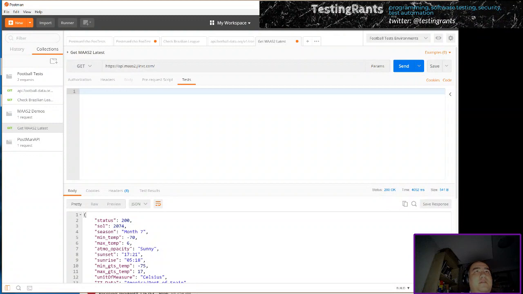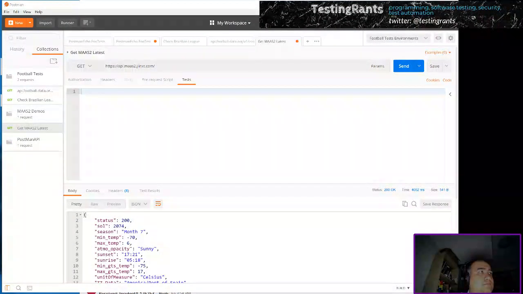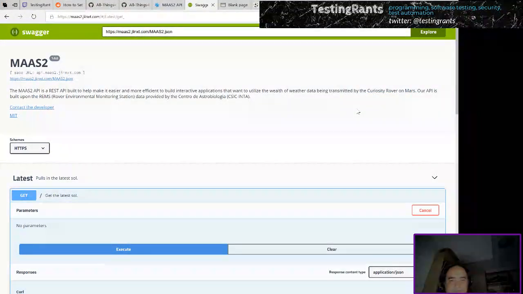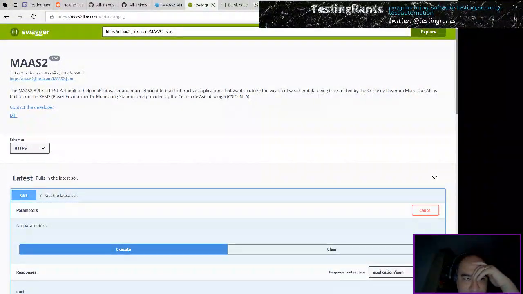The resources I am using for this particular test: I'm using an API, a different API to what I was using previously, the football API. This one here is quite cool, actually. It's an API that's used by the NASA Curiosity Probe. Well, it shows weather data that's retrieved from the NASA Curiosity Probe.